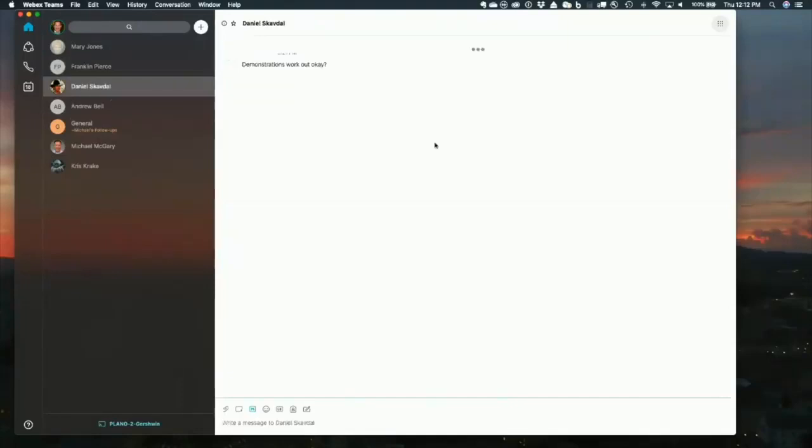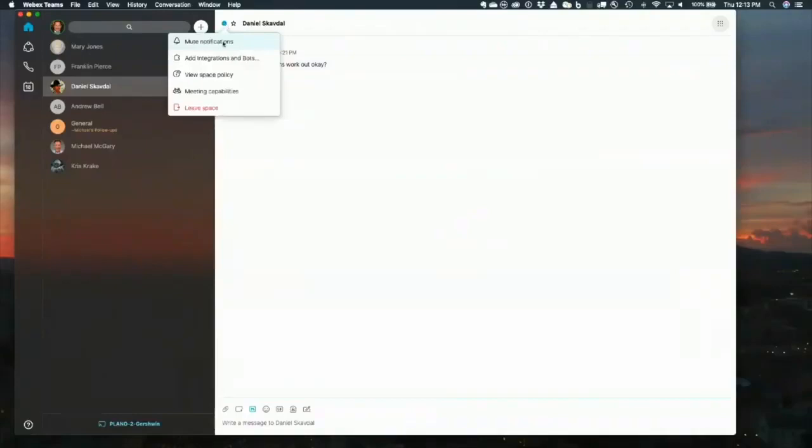But there's a little bit of a section up here. You can tap the I button. You can mute notifications and so on. You can find out what meeting capabilities exist.